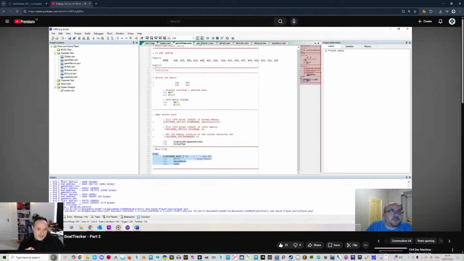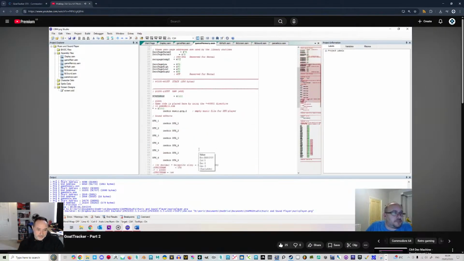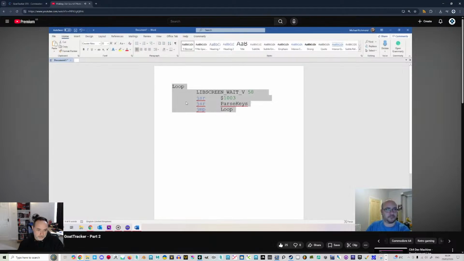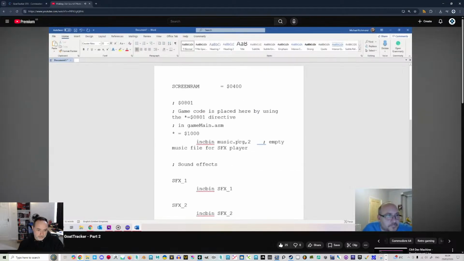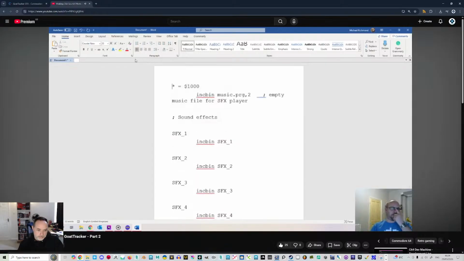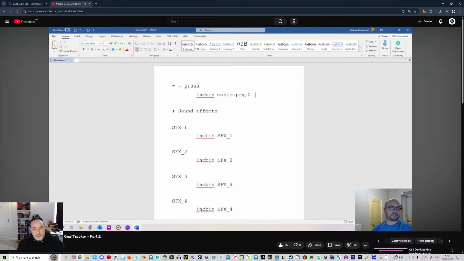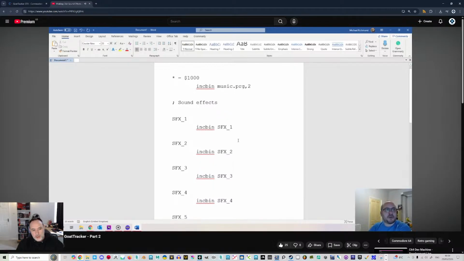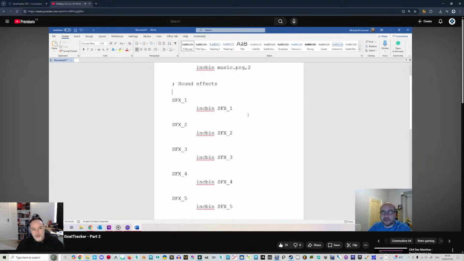Now I'll show you how I load them into memory. So, at $1000, I've got my music binary, which isn't actually identified in that instance. This is the important bit: after that, it doesn't matter where I put them in memory, I can put them anywhere I want, because these are sound files.